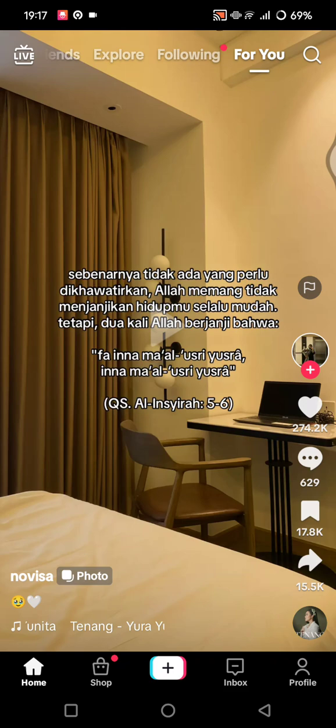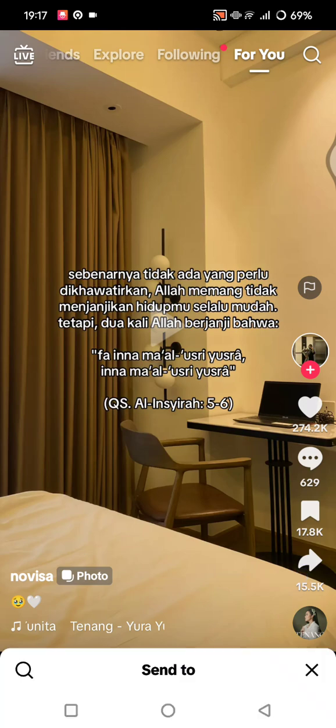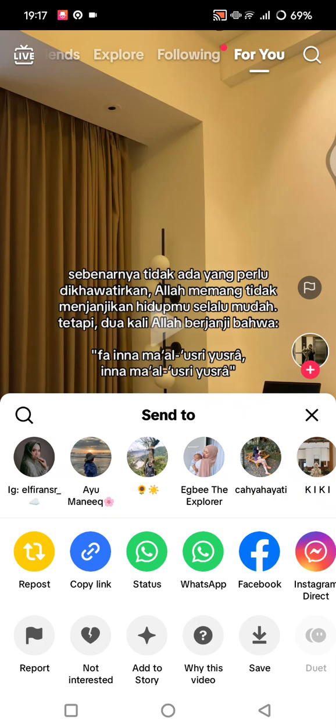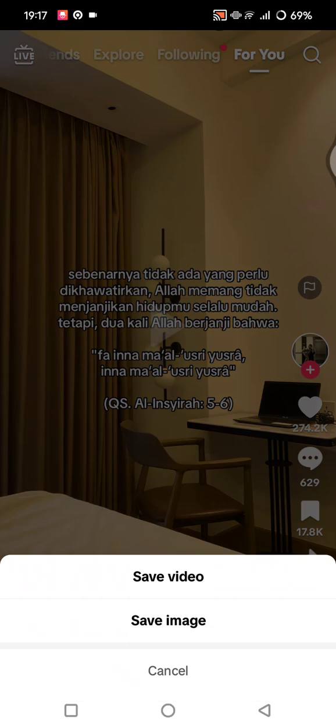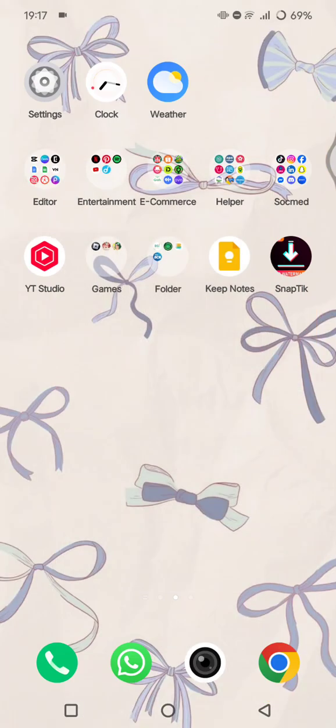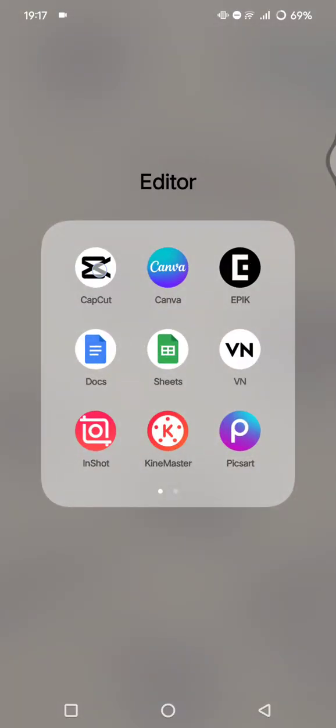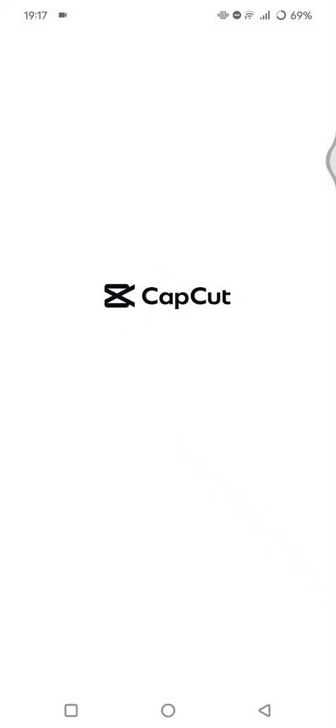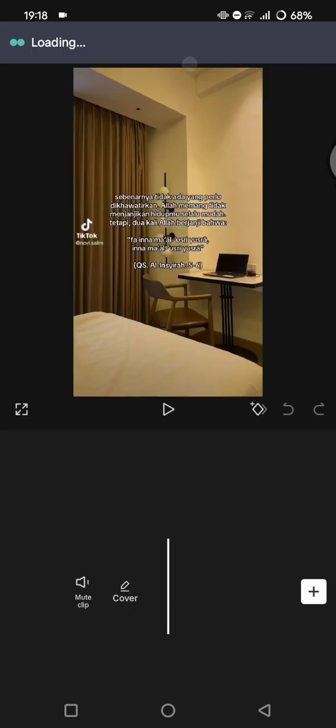So in here, I'm going to save a TikTok video first. You can just tap on this share button and click on save. Okay, just wait until the video is saved. So now once the video is saved, you can just open it on CapCut. So click on CapCut and start a new project with the video that you just saved.